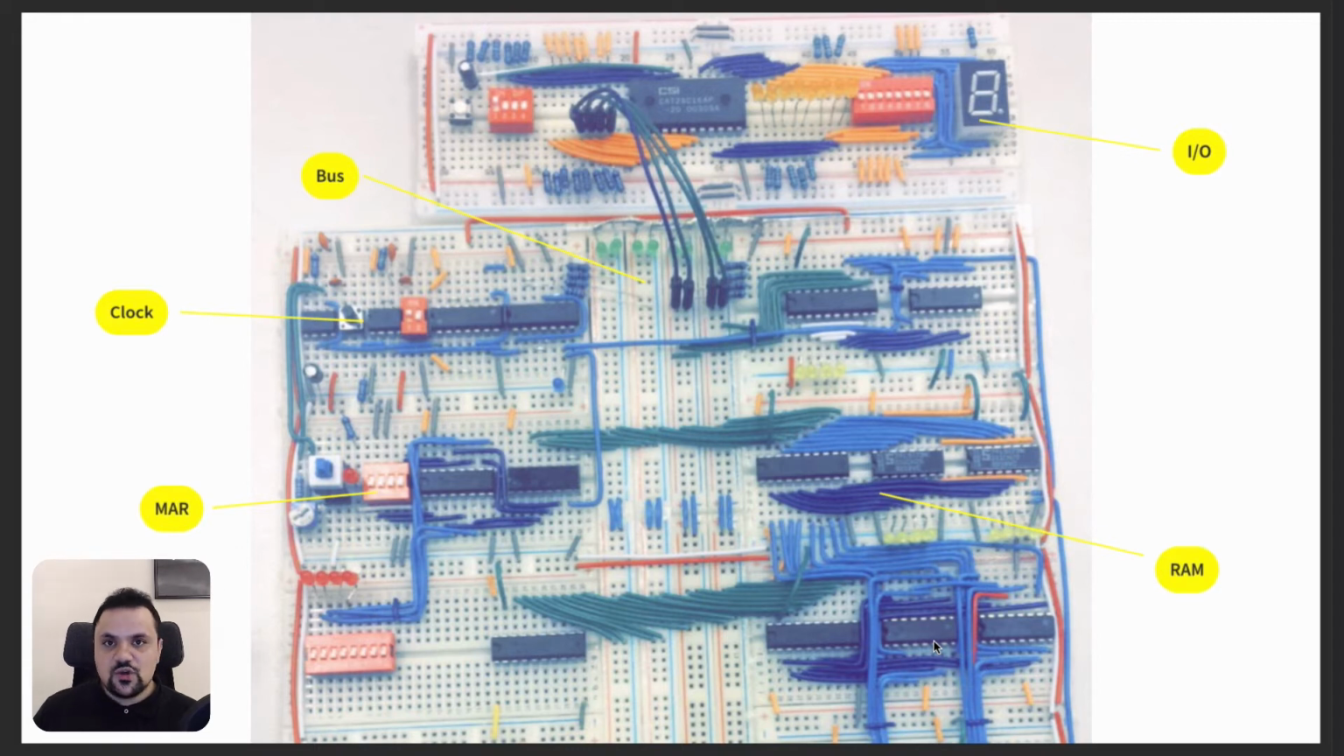I built this to know the details of a computer actually, and what we mean by RAM, what we mean by bus, all that stuff. So I advise you to check out the channel that I recommend, which is on YouTube, where you will watch and learn how to build this computer by yourself.